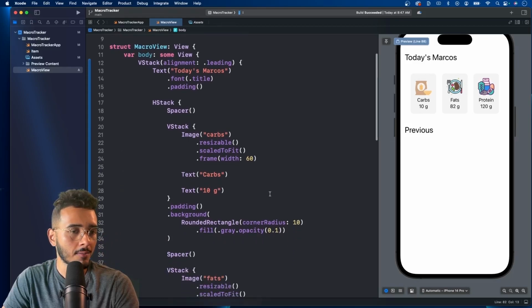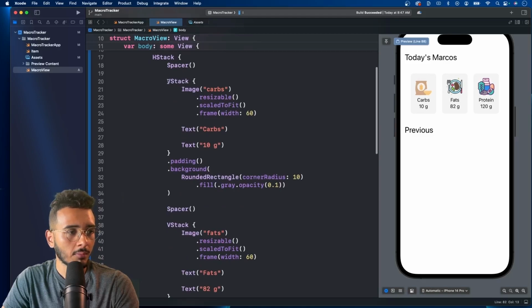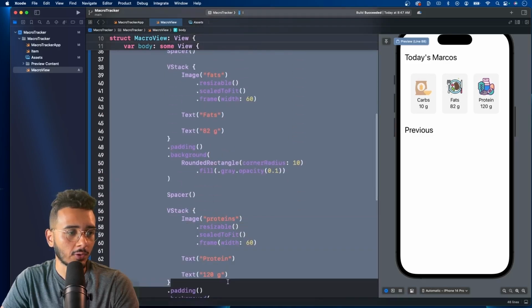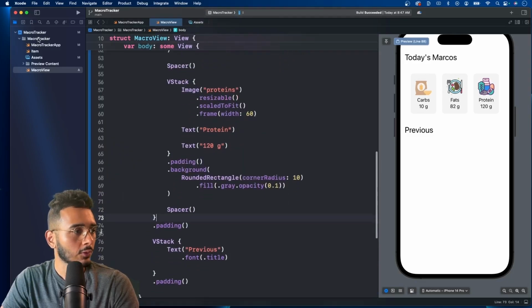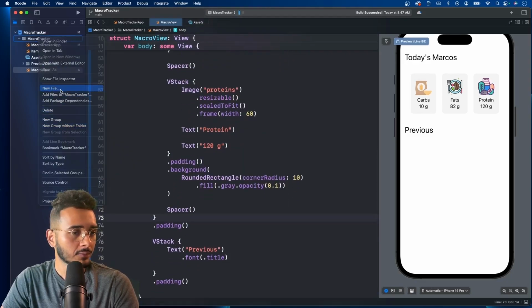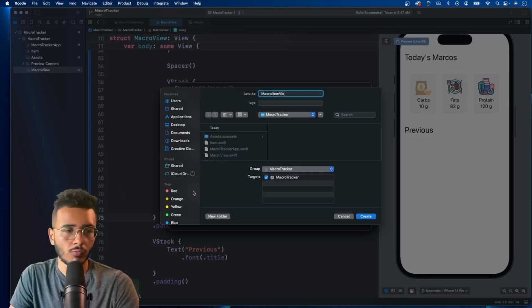And we can probably extract this into its own view. So let's do that. Let's say new file, view. We'll call this macro item view.